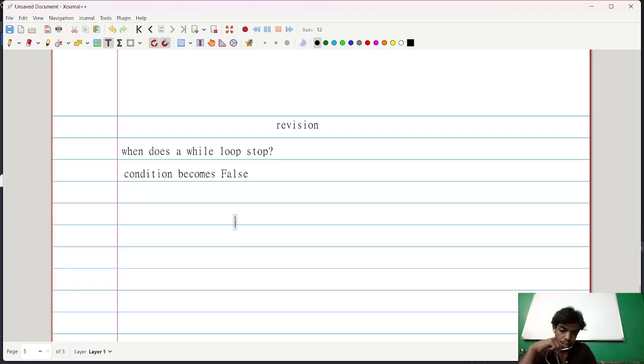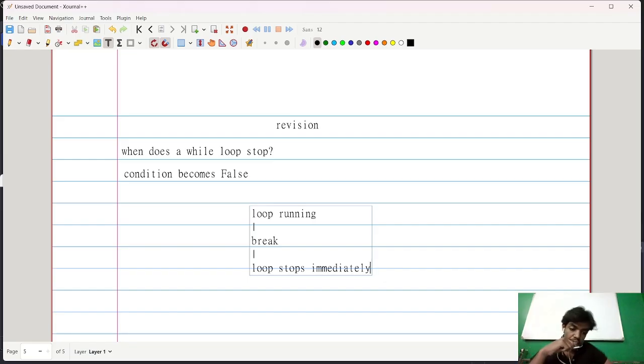Okay. So while a loop is running, then if we want a break, we write break, then the loop stops immediately. Okay, so the break statement immediately terminates the loop. Python doesn't check the remaining iterations, it exits the loop instantly.